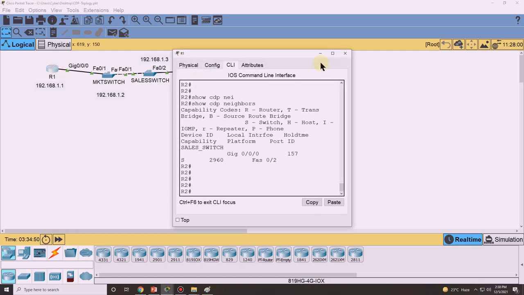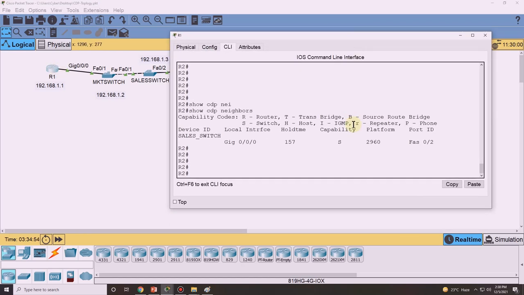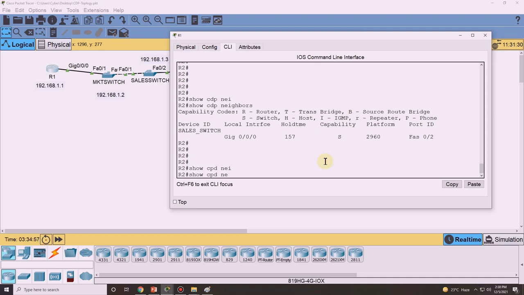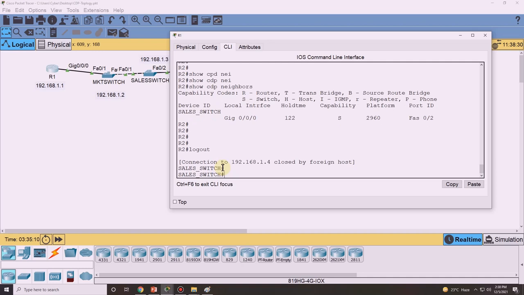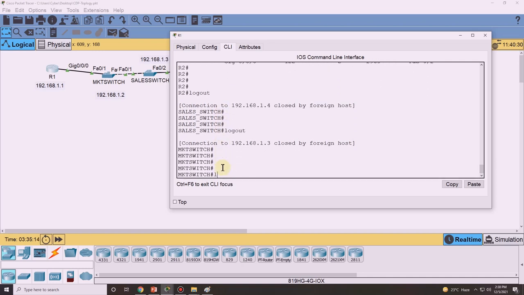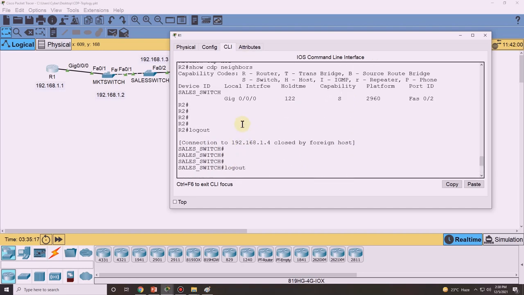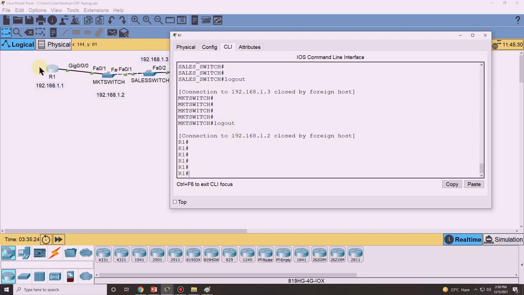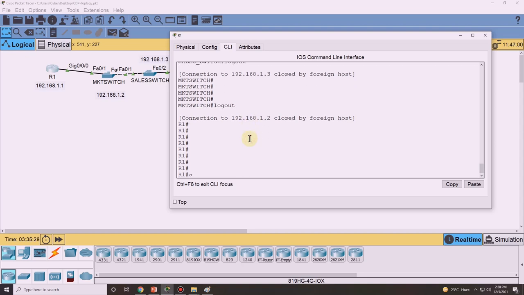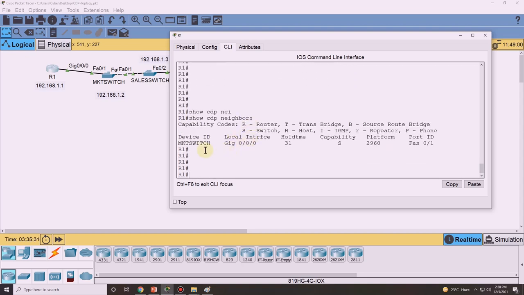So if I go to R1 and do show CDP neighbors, I had a telnet session running, so I need to log out and disconnect it. Now I am on R1, so I do show CDP neighbor, and as you can see, I am still seeing the marketing switch, because it is still waiting for this timer to expire.